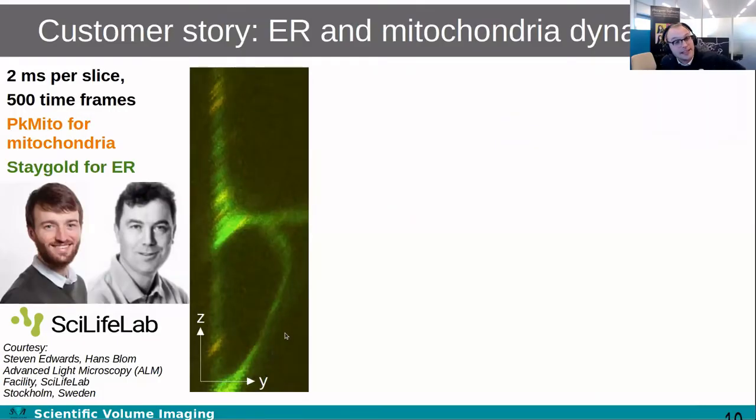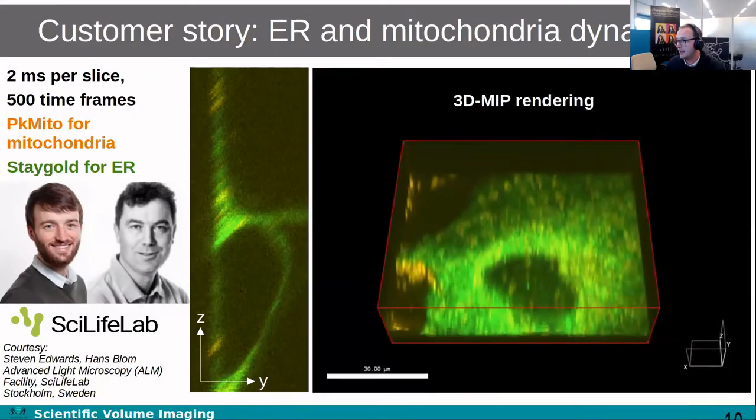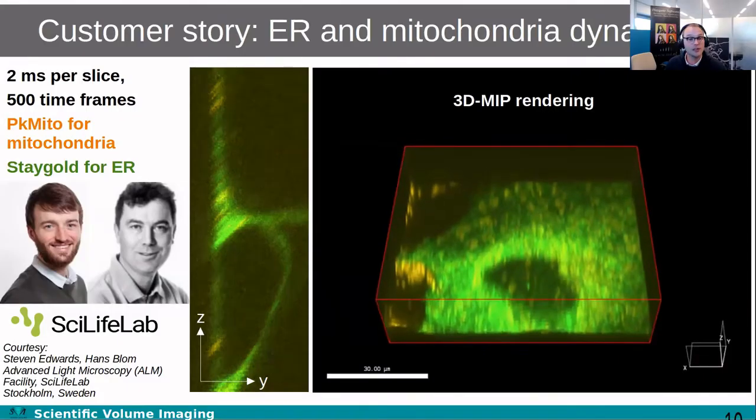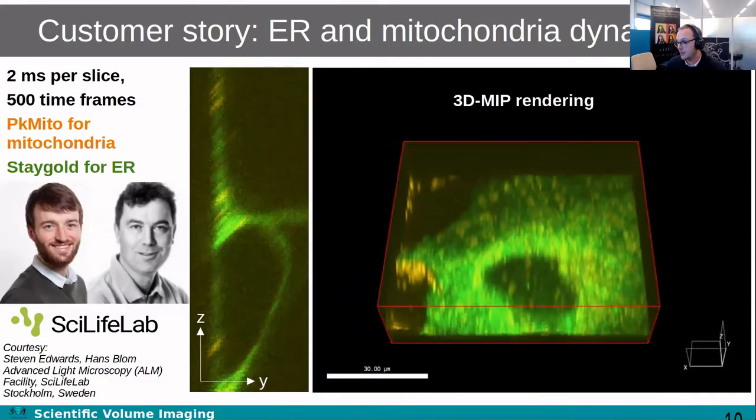Now, I'd like to share a customer story for the lattice light sheet, and this was with Stephen Edwards and Hans Blom from University of Stockholm. What they did is they wanted to see how fast and for how long times you can look at live processes in cells. In this case, it's ER and mitochondria dynamics. And this is an impression of a single time frame for this image.